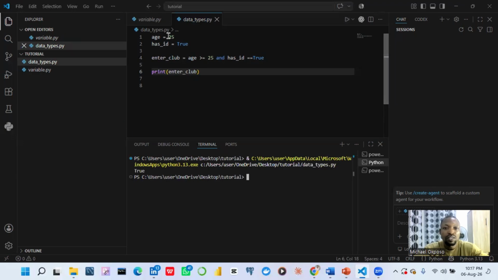Now we can see that because these two criteria are met, the Boolean data type is more or less like conditional statements. So if these two conditions are met, because the age is greater than or equal to 25 and has ID is equal to true, then when we printed this enter club, which is the variable here, it's now true. You can see it here, it's true.